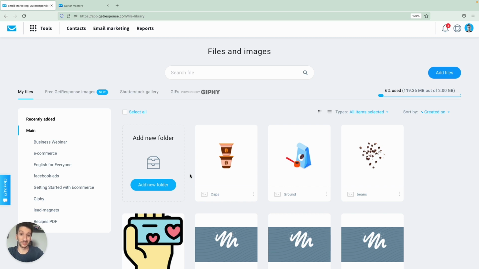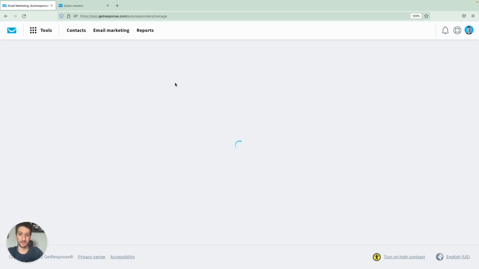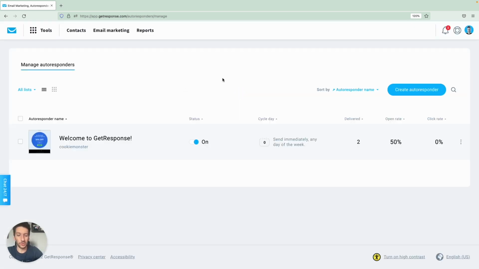It is very simple. And now let's see one more thing, which is very powerful that you can do, which is to create an autoresponder. So let's go to Tools and go to Autoresponders. What we want now is to set up an autoresponder. And just in simple terms, for you to know what an autoresponder is, it's pretty much an automated message that will be sent based on a sign up.